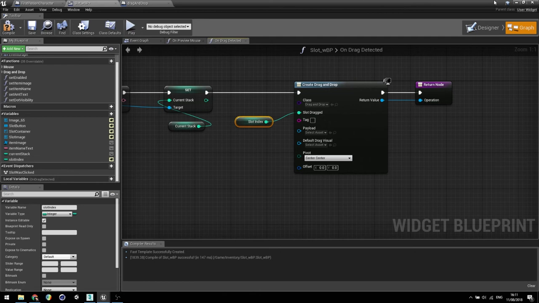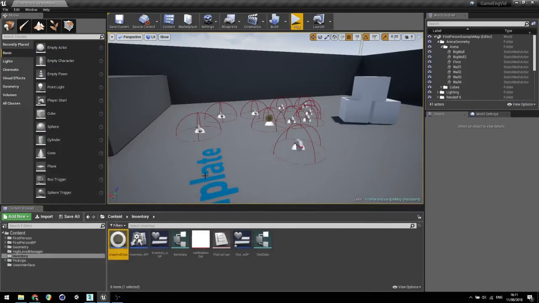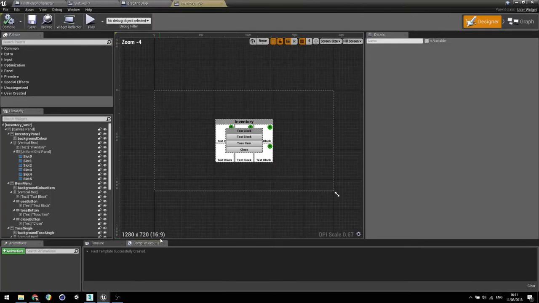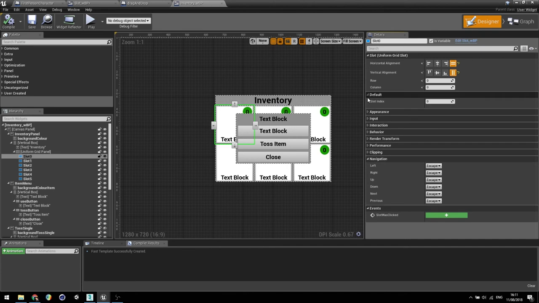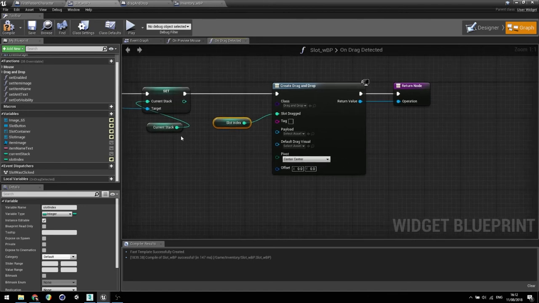Slot index, just to remind you, is basically a publicly exposed variable which inside our inventory we can actually assign each of these slot array indexes. We can specify what number they are, and we use that to specify where things are going to go. So that's what that was if you were unsure. So we're specifying that the slot index is the slot dragged.